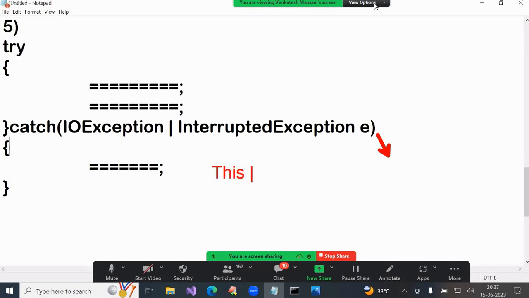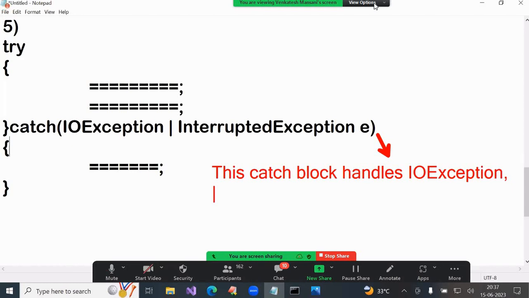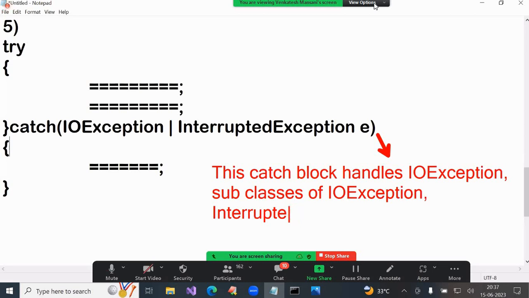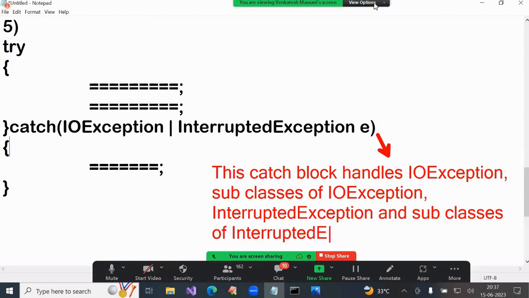This catch block handles IOException, comma, subclasses of IOException, comma, InterruptedException, and subclasses of InterruptedException.